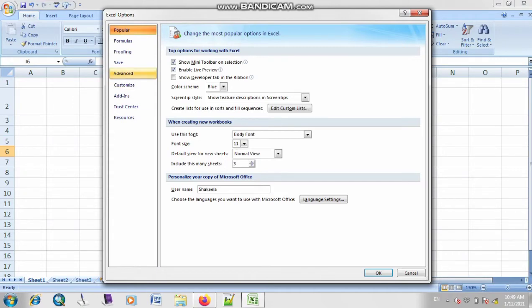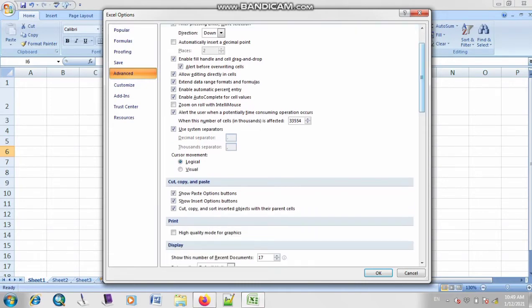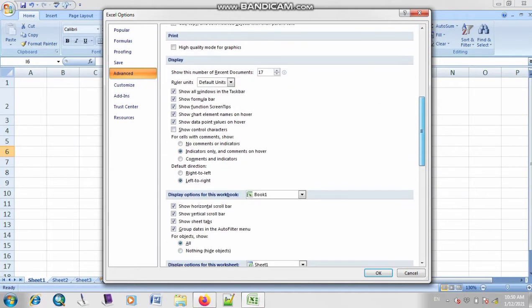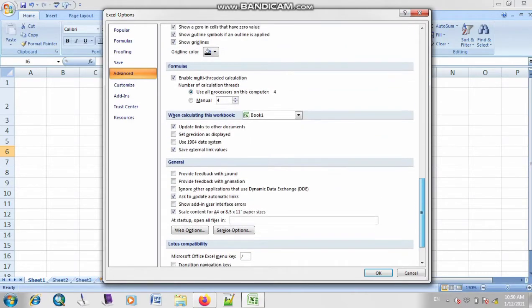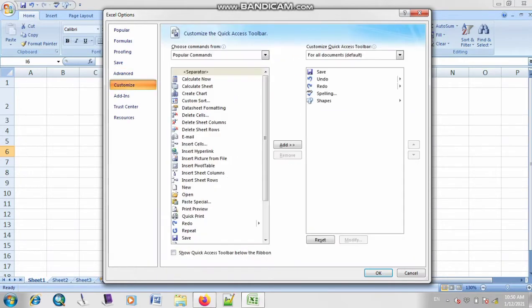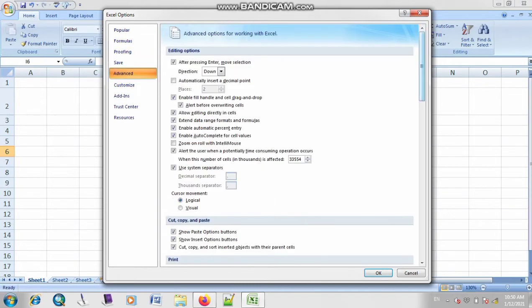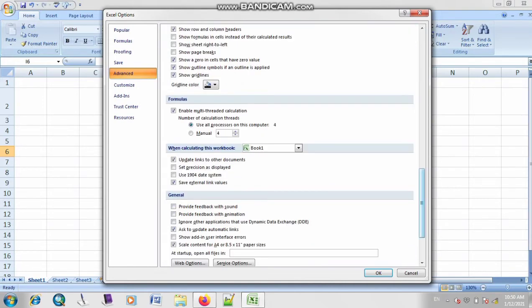So now let's search how we can use it. Can I find it in the advanced setting? Can I find it here? Can I find any option related to edit list or custom list or autofill list? Can you find it on this page? No. Okay, so let's try it in the form of customize. No. Can you find it here? No. So how can we add our list in Microsoft Excel?